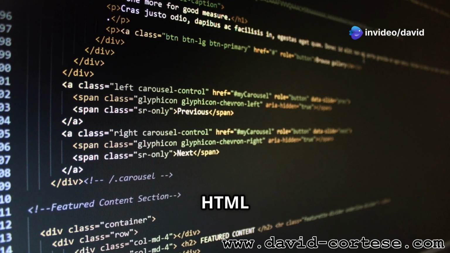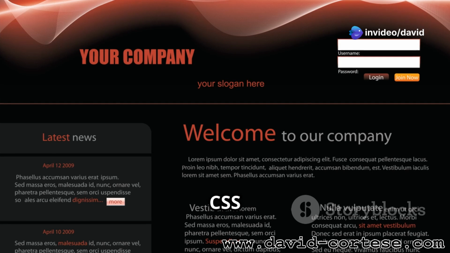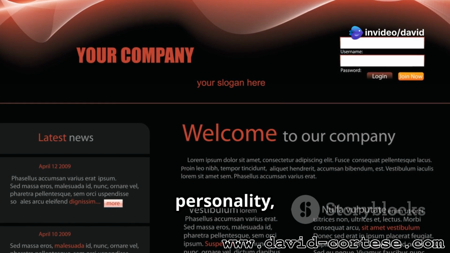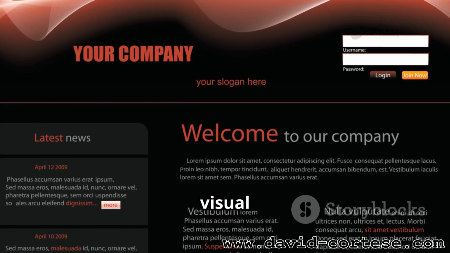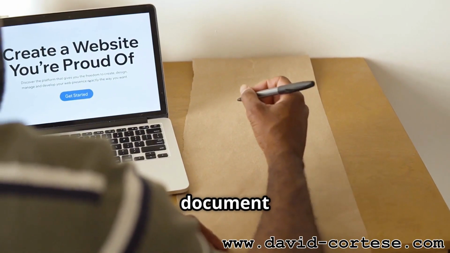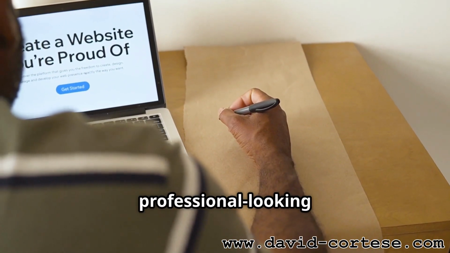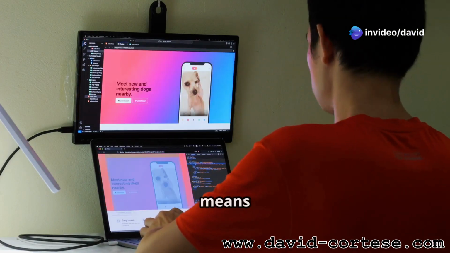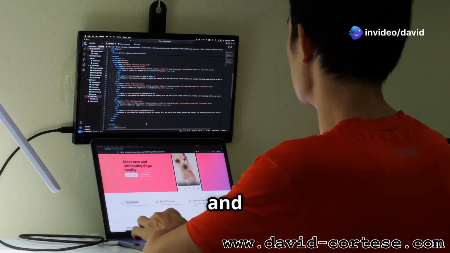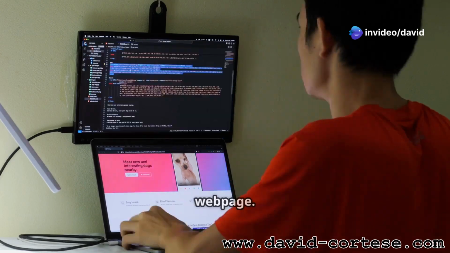So, while HTML gives your web page its structure, CSS is what gives it its personality, its brand identity, and its visual appeal. It transforms a plain document into a polished, professional-looking website. Mastering CSS means you can take any design vision and translate it into a living, breathing web page.